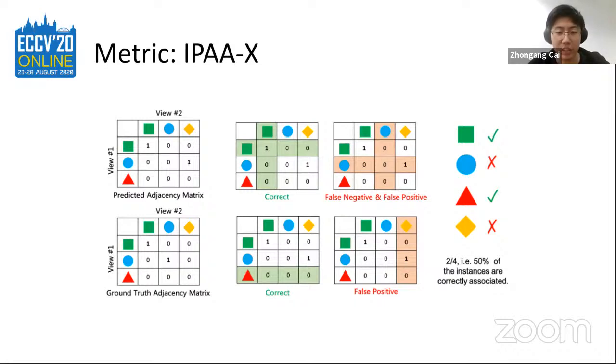We first count the number of true positives. On the first diagram, we count the one between the two green squares as correct. And on the right, we count the number of false negatives and false positives, because the blue circles are not correctly associated, where in contrast, the blue circle from view number 1 is actually associated with the yellow diamond from view number 2. So here is a false negative and a false positive.